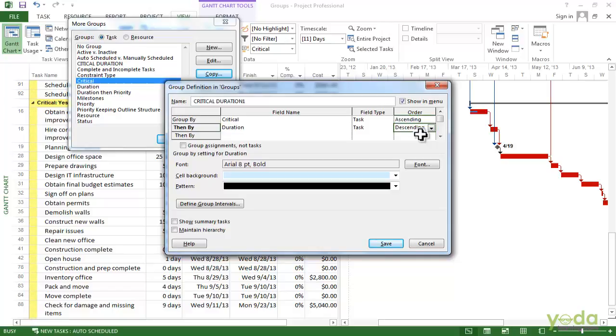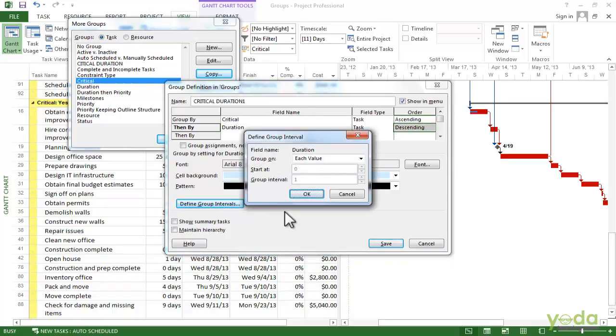The solution to that is to define the intervals. To do that, you can click on define group intervals. You can see the group on is set to each value, and that's where you are going to get all those different groups. But you don't really want that, so you click the down arrow here and say weeks. If you want month-wise, you can say month-wise.